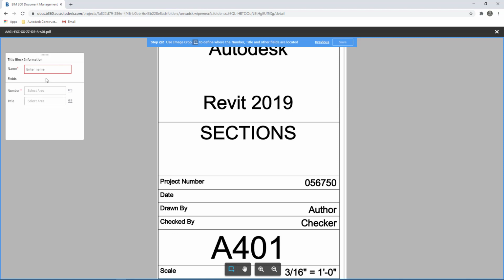Within here we can give our title block template a name. For this instance I'm going to call it PDF. We can then use these defined fields to automatically read the information and populate metadata about these files. For the number area, simply select the Select Area field. This will then allow us to draw an area around the title block to populate this information. I'm going to draw a window around the drawing number. Anything enclosed in the blue area will automatically be read by optical character recognition and populated into the metadata.